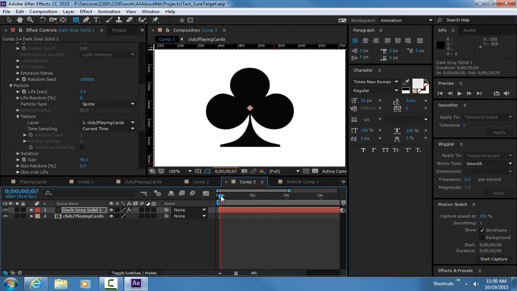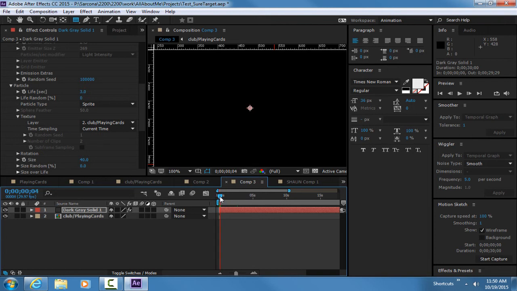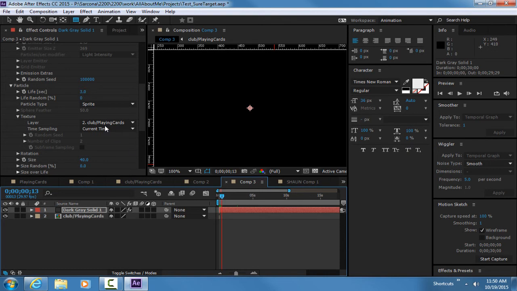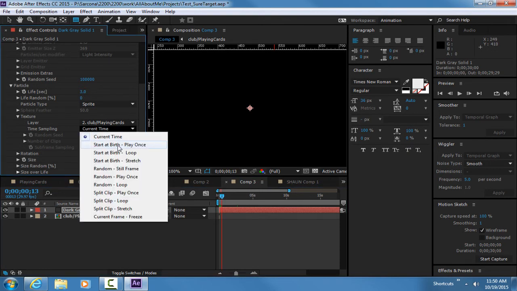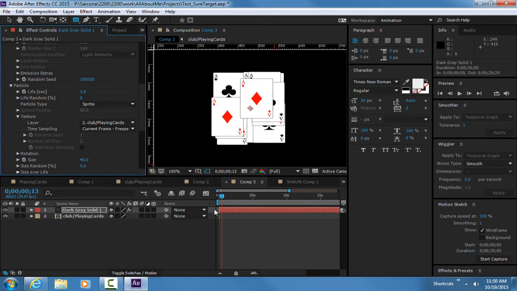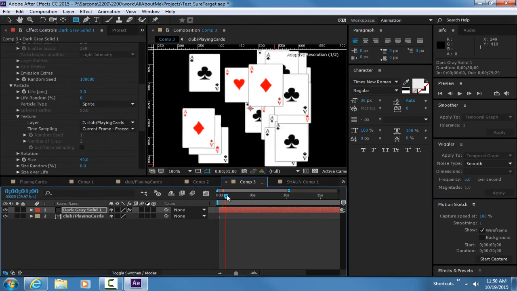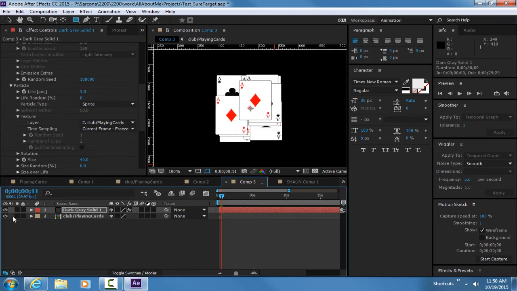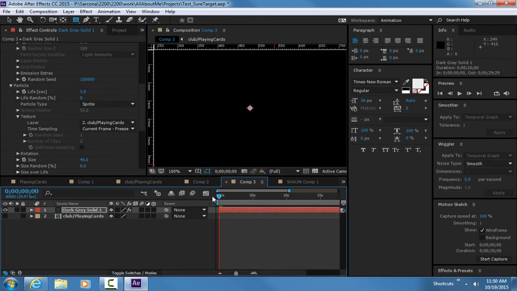Okay, so right now my cards are really big. You'll see that it's not showing right now. It's doing current time, so I'm going to say current frame freeze. There we go. What that does is, let me turn this layer off, we don't need to see it anymore, on layer 1, on frame 1, it goes to this composition, grabs that first frame, and those are the particles that get emitted.